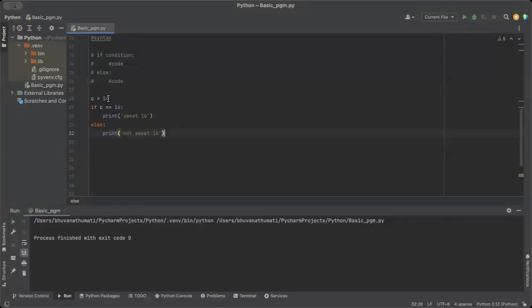So I have given C equals to 14 here. So 14 equals to 16, it will check. So that is not true. So it will come to the else block and then it will execute the code inside else block. So let's run this. We are getting else block print statement, not sweet 16. So this is how else will work. So if I give 16 only here, if I run this, it is satisfied and we are getting sweet 16 only.